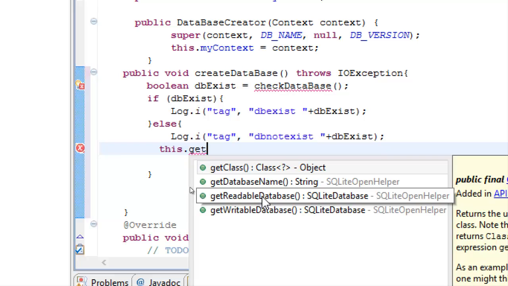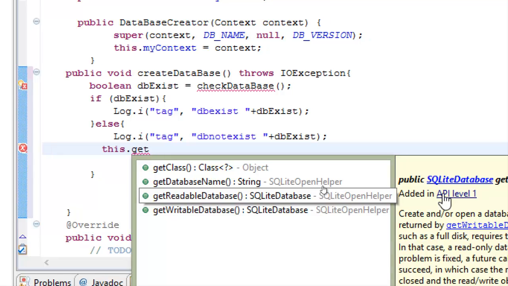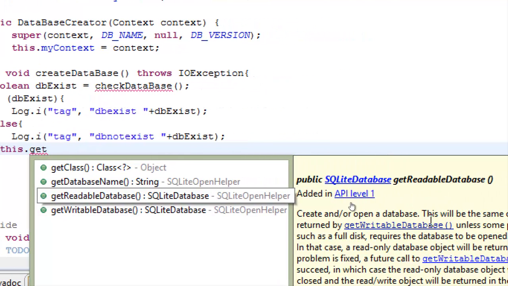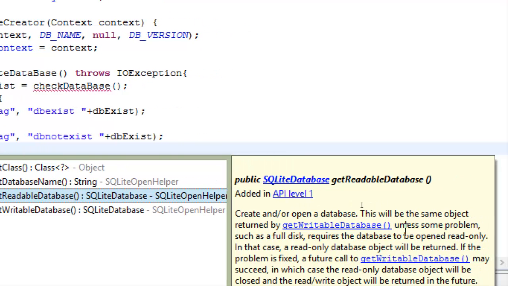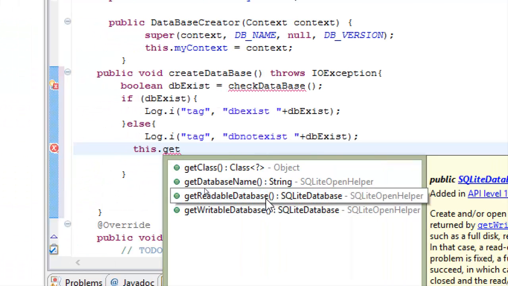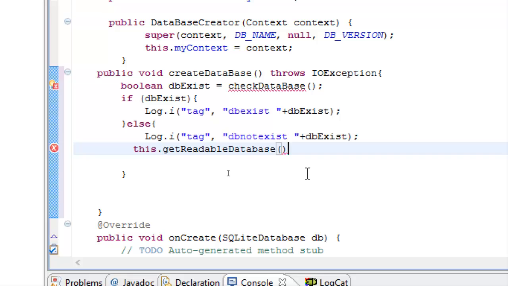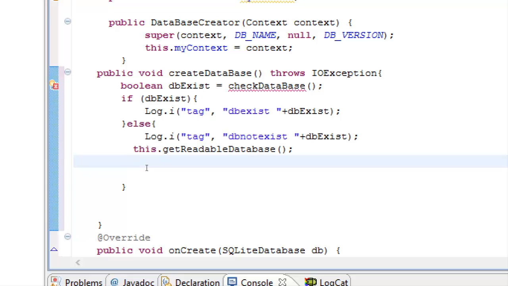Here we can see the details for this. If we check it, we will see what is going on: create and open a database. This will be the same object returned by default getWritableDatabase, unless some problem such as full disk requires the database to be opened read only, etc. So we have to check this one. That's it, and then we can copy our database into the path.